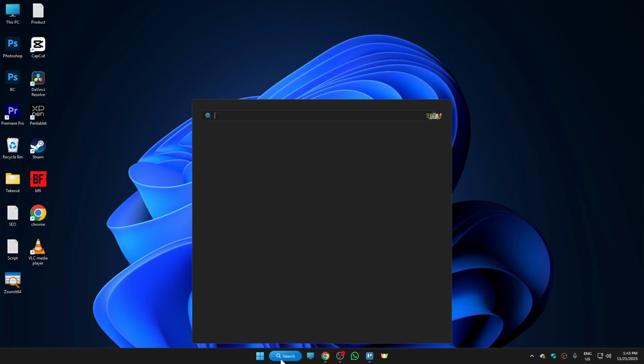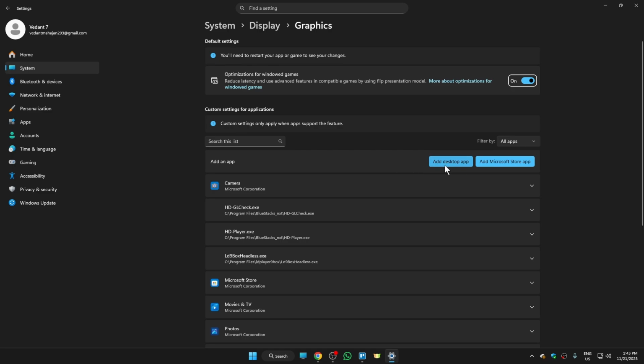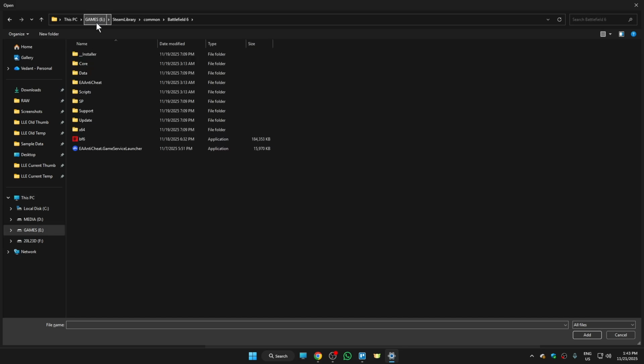Next, here in the search bar we're gonna type Graphics settings, select this, and click on this option, Add desktop app. Right here at the top we're gonna paste the path which we have copied and just hit Enter. Just select Battlefield 6 and click on Add.